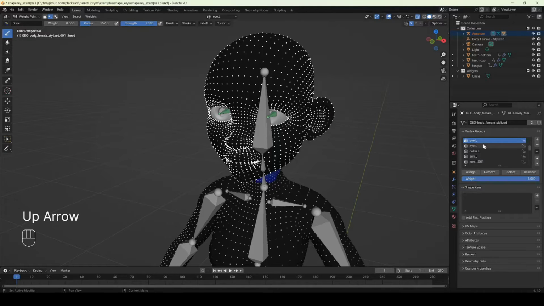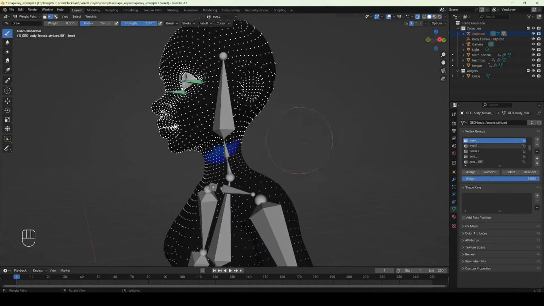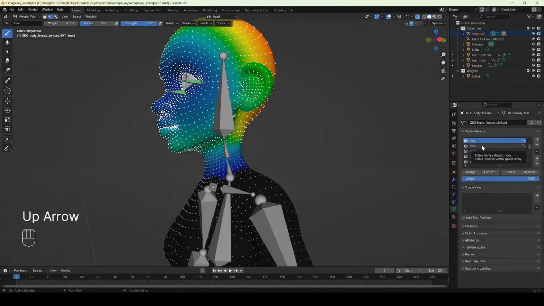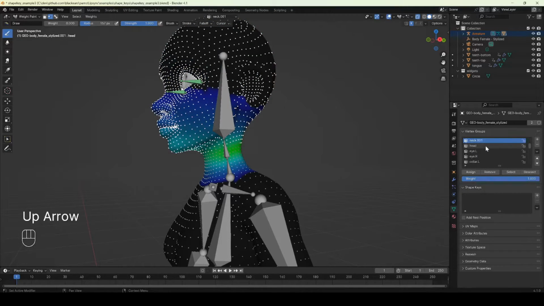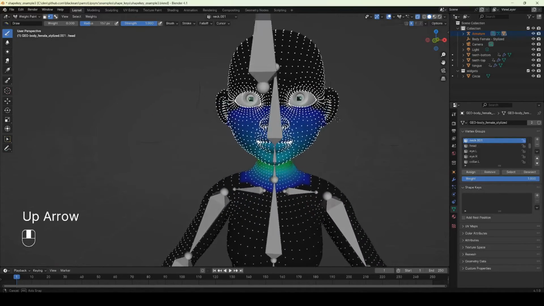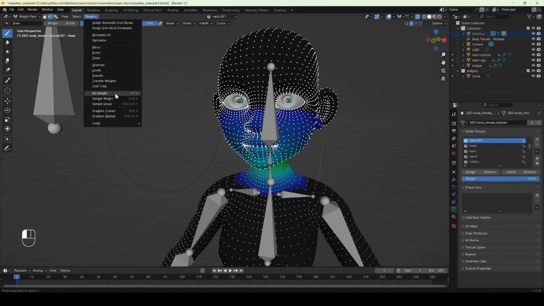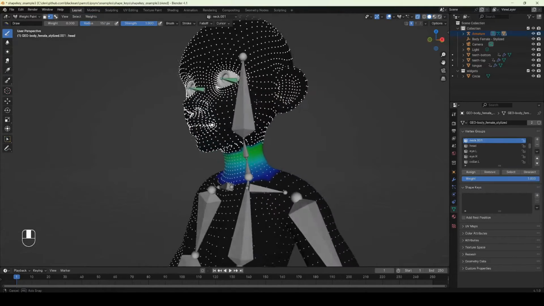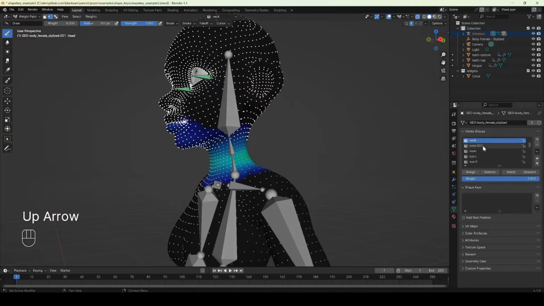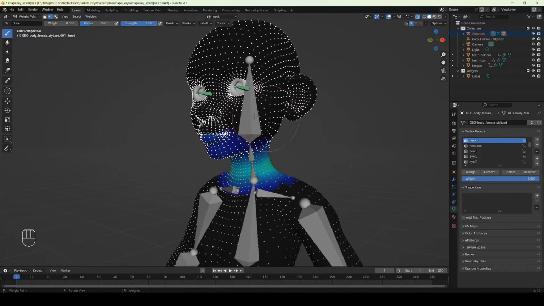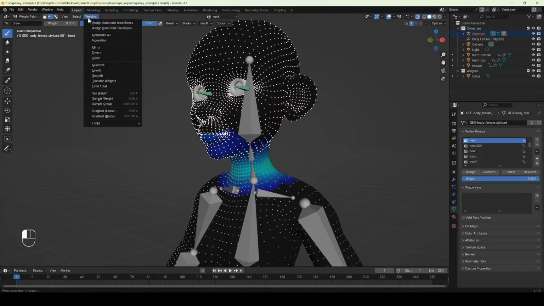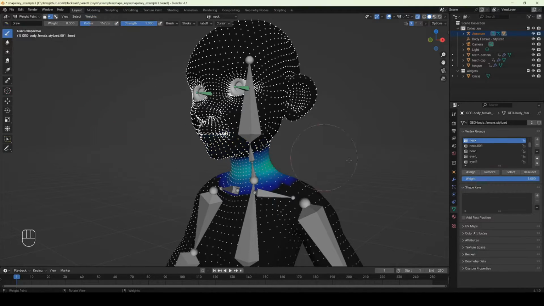If we go up again, we are on eye left, and there's none there. Okay, head, we'll get back to head later. And neck, we do not want any neck weights there, so let's go to weights, set weight. Okay, those are all 0 now. And neck 2, we do not want that neck bone contributing either, so weights, set weight to 0.